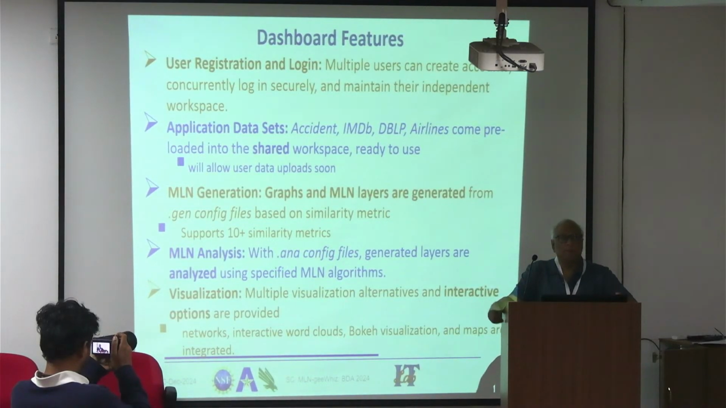So we'll allow uploading of user data sets, because the users want to bring their data set and then model it and then analyze it and then see what it is. So that is the end aim. So we have, as we said, several modules.